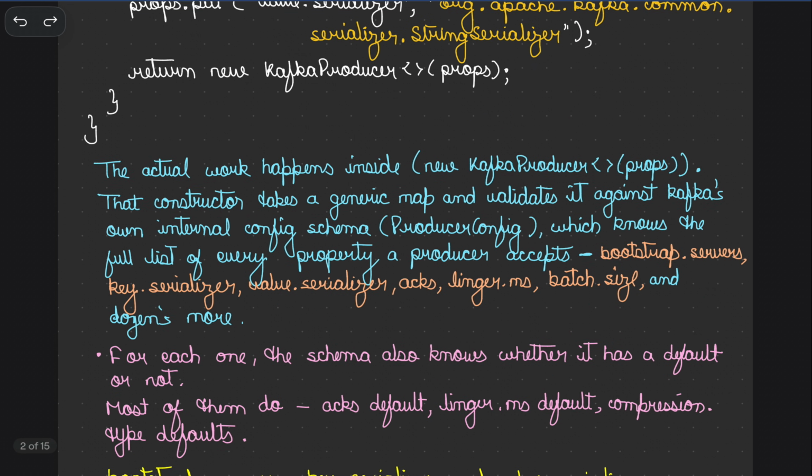Now let's understand it deeply. The actual work that happens inside the Kafka producer is that the constructor takes the generic map of props.